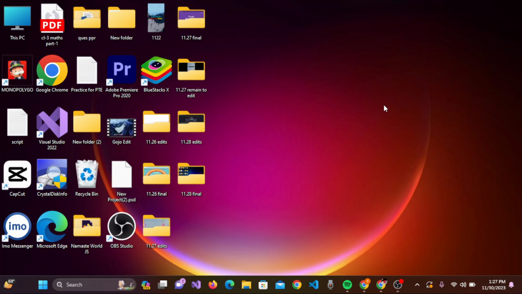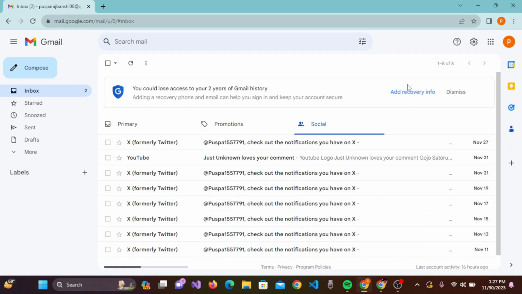On today's tutorial, I will guide you how you can delete the emails in bulk. Firstly, you need to open the Gmail on your device. Once you open the Gmail on the device, then you can see the bulk of emails on your Gmail account.